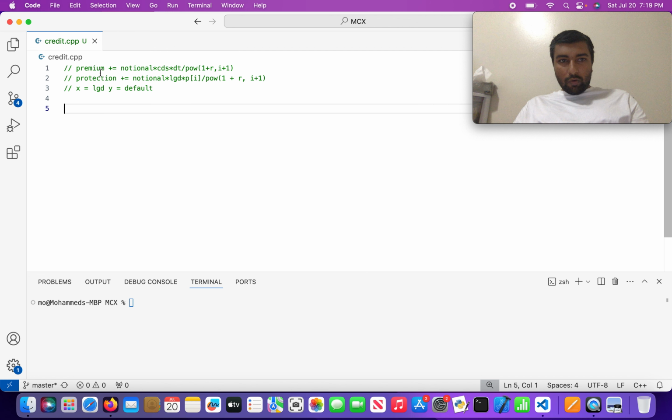And then I have the formulas that I need for the premium leg and the protection leg. Premium's the buyer, protection's the seller. And I'm going to use the axes 1 minus recovery rate, and then the default rate as my x and y axes. So let me import some libraries.